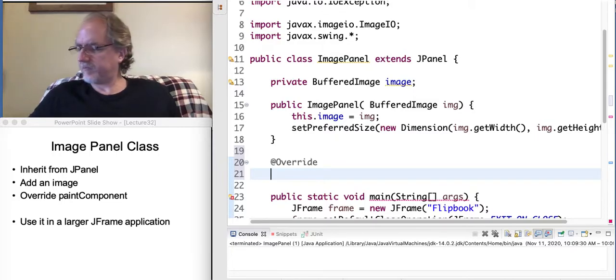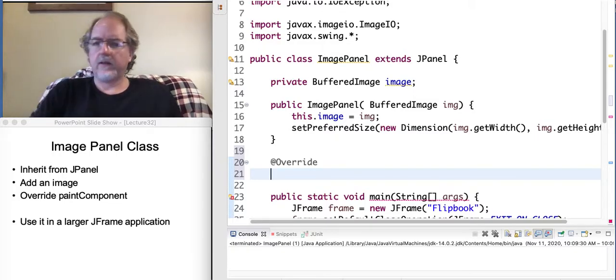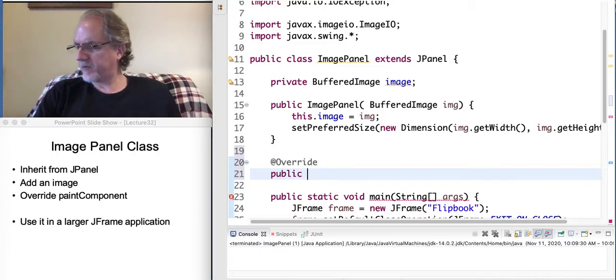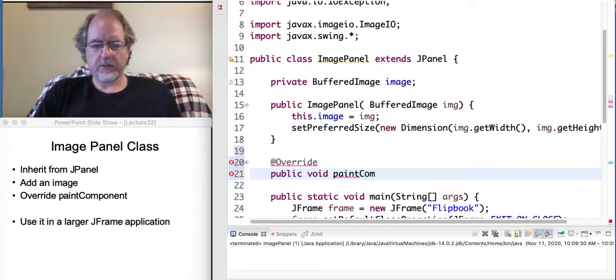paint component method. All right, and again, this is something I had to sort of look at as an example. Like, what is this paint component method? Well, it is a public void paint component, and I actually think there is a paint components as well, but that's the wrong one to override, and it's sort of a common error to choose that one. So just be careful when you're doing that.